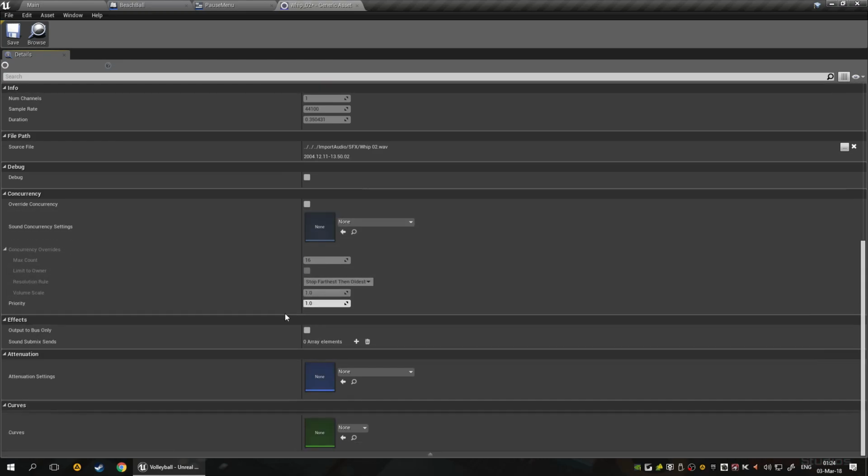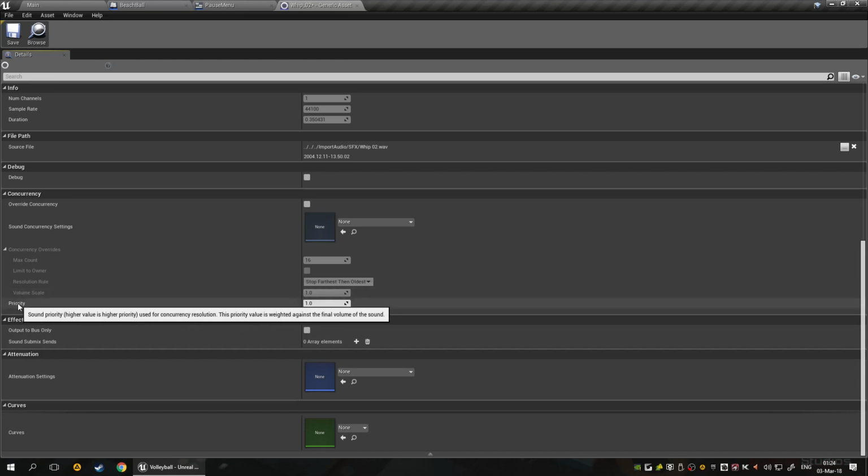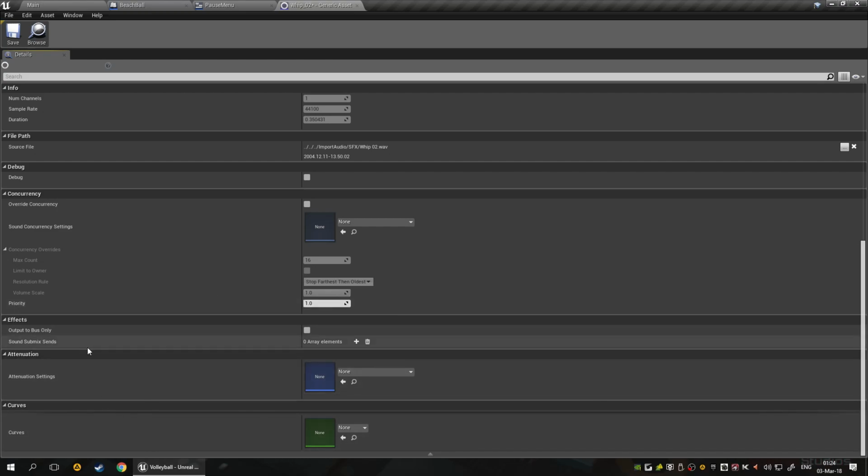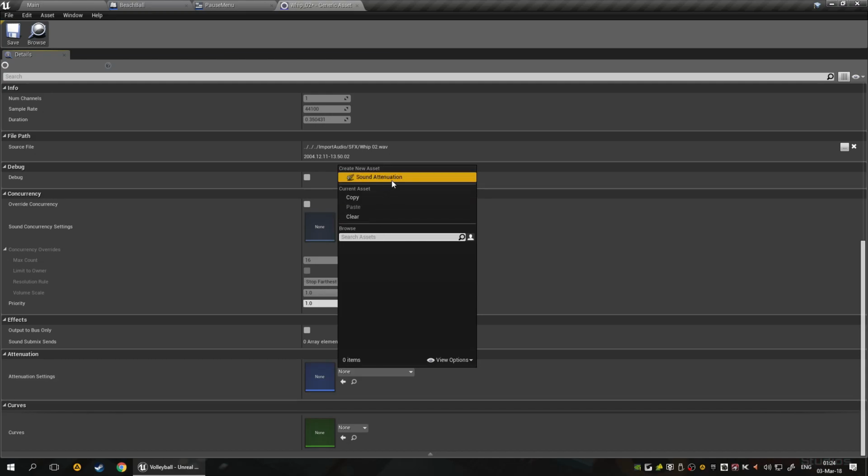Of course, you've got some overrides here if you decide to override the concurrency, and you've got the priority for the sound itself, for when several different sounds are mixing together. Then you've got the effects such as output to bus only, which I have absolutely no idea what it does, and sound submix sends. Okay, whatever. Oh yeah, okay, I understand. Now you also have the attenuation settings. As you can see, these are separate blueprints, objects, actors.